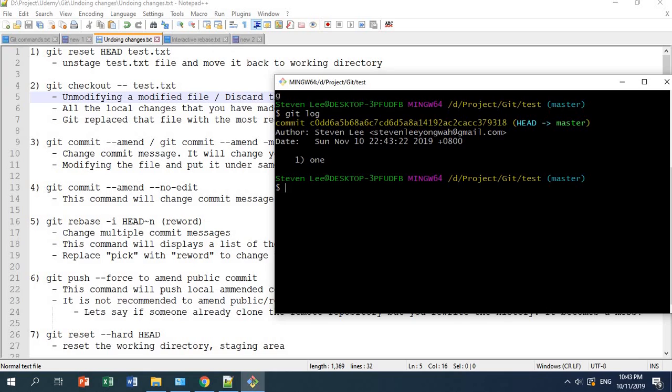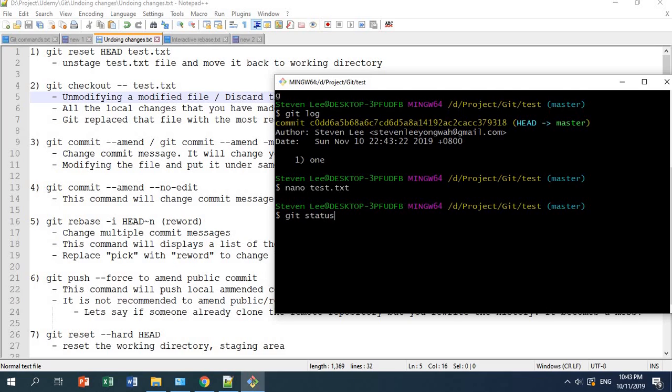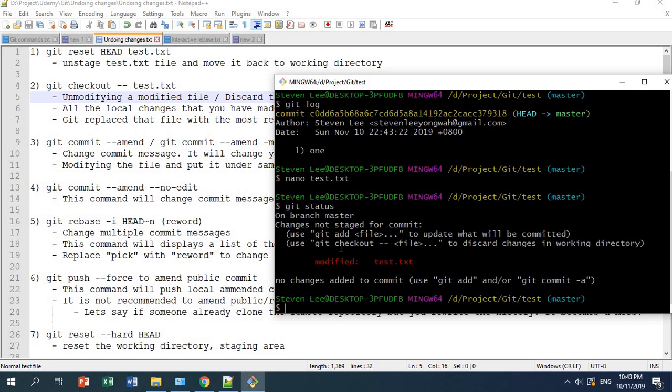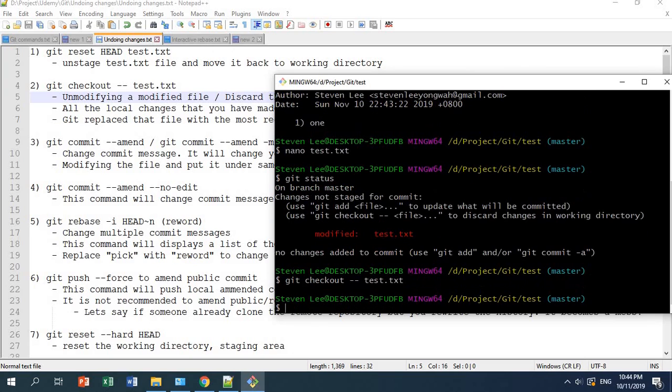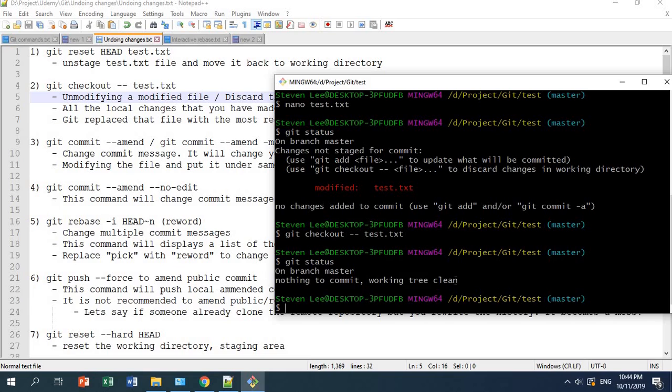And right now, let's say I modify the file again. So if I have added something right now, and if you do git status, you can see the file. It says that you can use git checkout to discard the changes in the working directory. So you have made some changes. If you don't want the changes, what you can do is use git checkout -- test.txt. So this will discard the changes that you have made. So you have to be careful. And you can see working tree is clean.